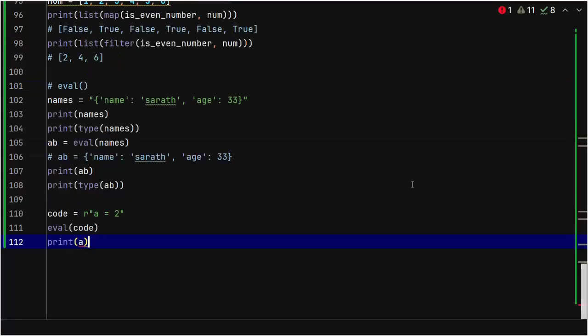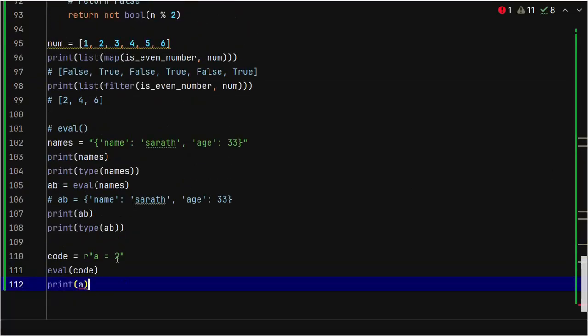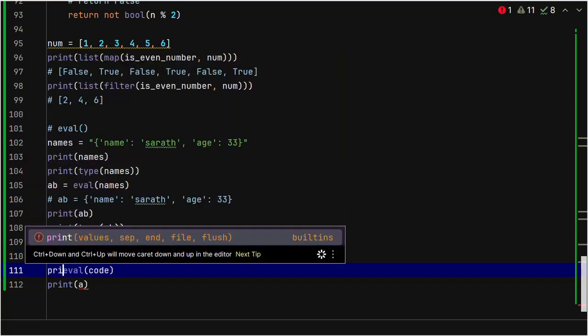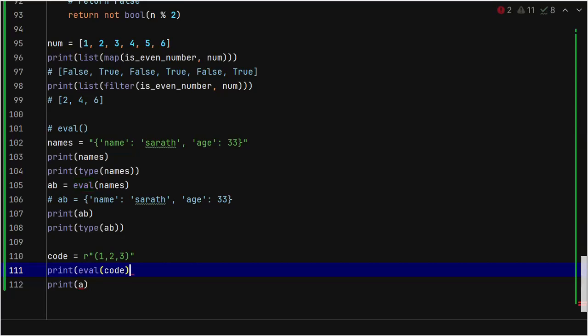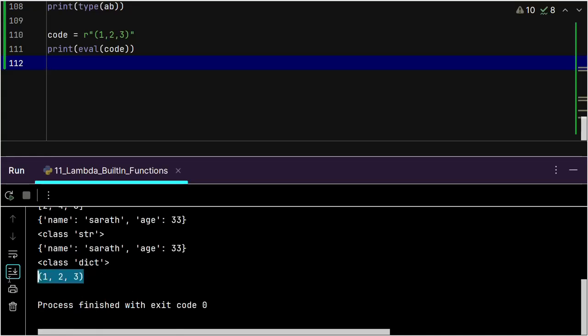Maybe this assignment may not work, but if you have a list or dictionary or tuple inside, say some 1 2 3 values, and if you evaluate, that actually becomes a tuple. That is what evaluate does. 1 2 3 tuple.